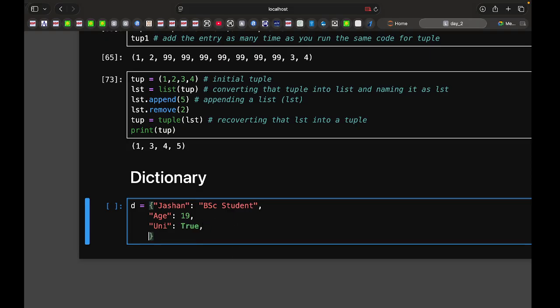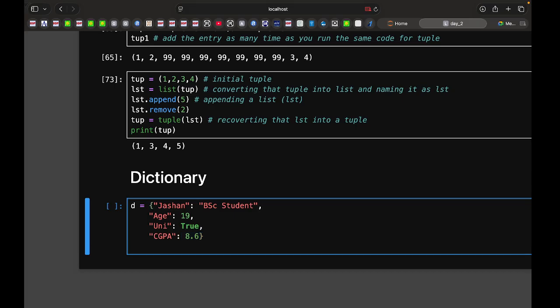I'm just adding different values. Then grade, or CGPA rather, CGPA 8.6. So here, this is the string value, this is the integer, this is the boolean value, and this is the float value. Okay, so decimal value basically. Now we have defined it like this.